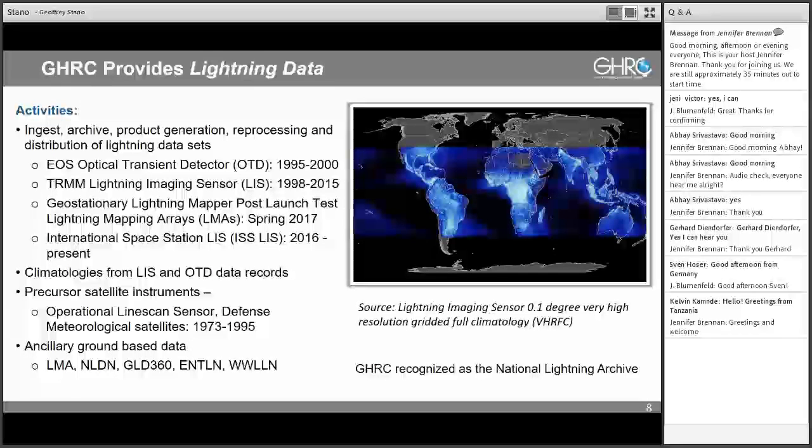Some of the data sets that we have available, in addition to the raw data, you can actually pull some of the climatologies.